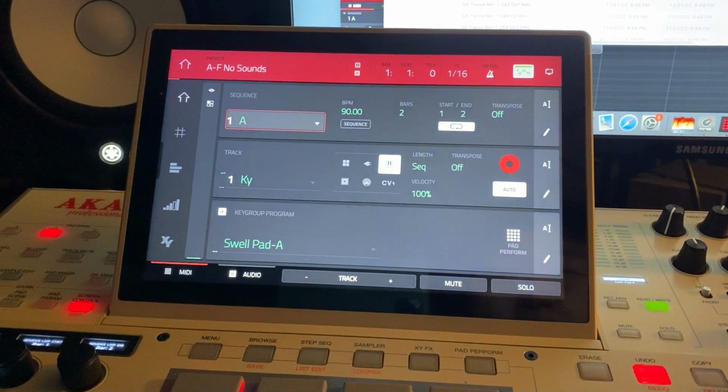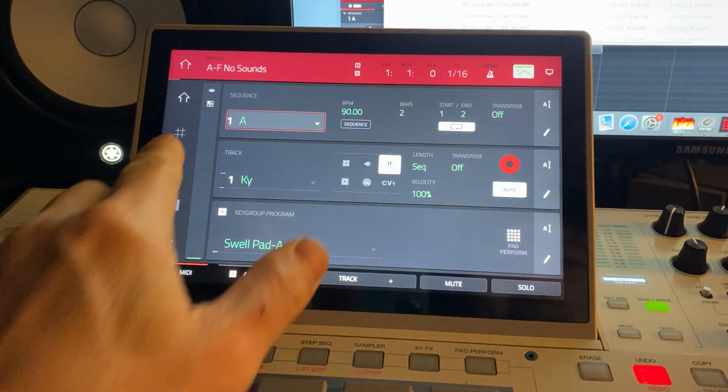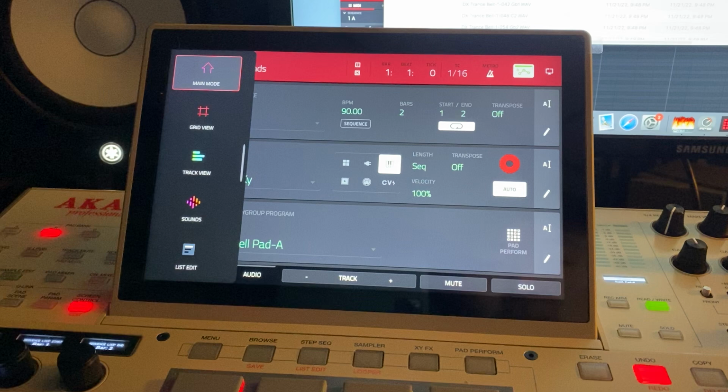We're gonna go into browse mode now. Like I said, these topics kind of go deep. It's incredible. So we're gonna go into actual sounds mode.